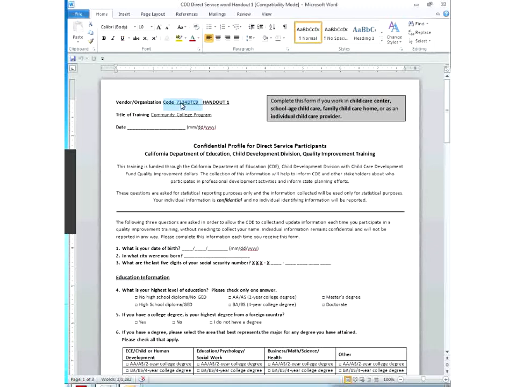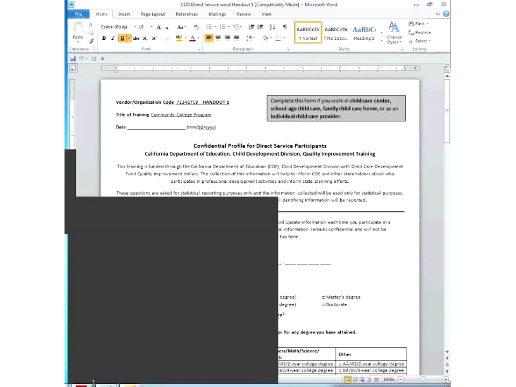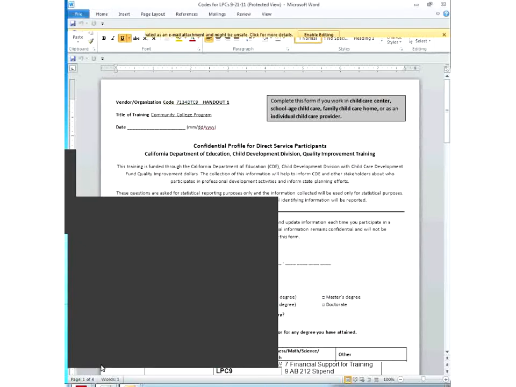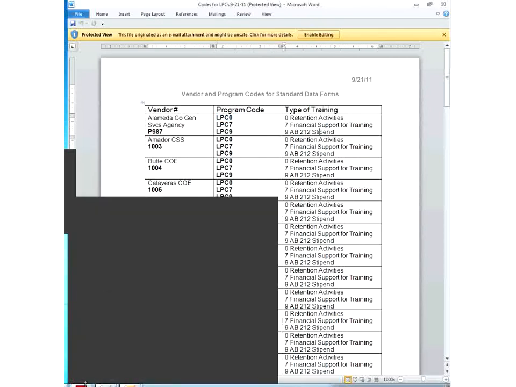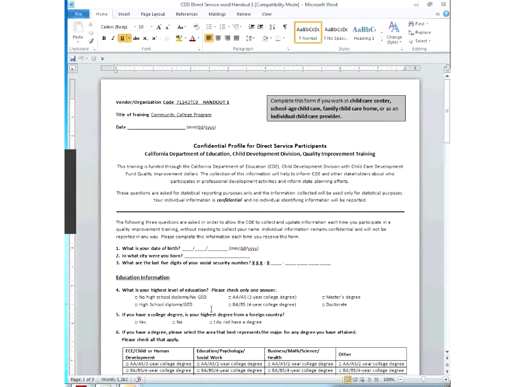So here is the 8-digit number, and again, that correlates to what we were looking at, your 4-digit vendor code number, 4-digit program code number, and then the title of the training would be related to what the training is, that is the training or the specific activity. Again, if it's a retention activity, financial support for training, or a stipend, that would be entered into this title of training.